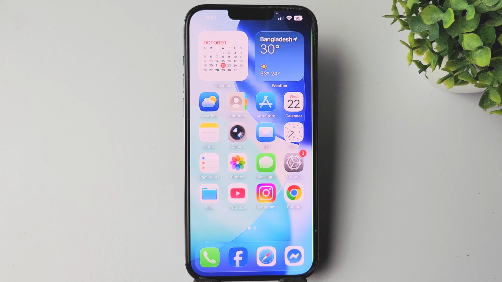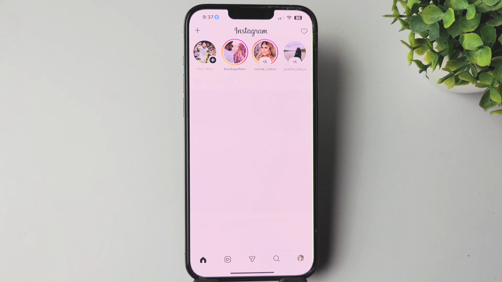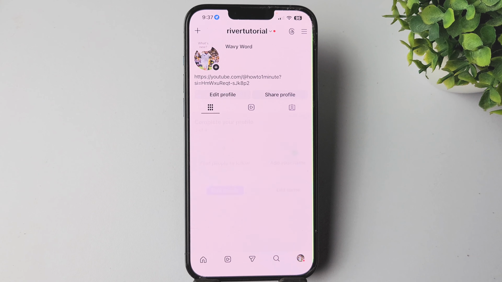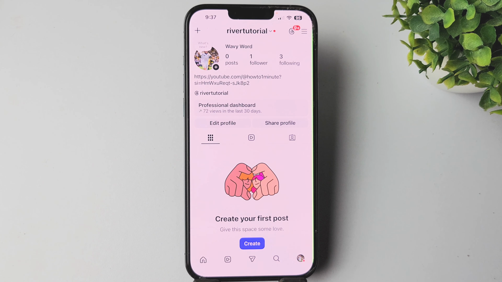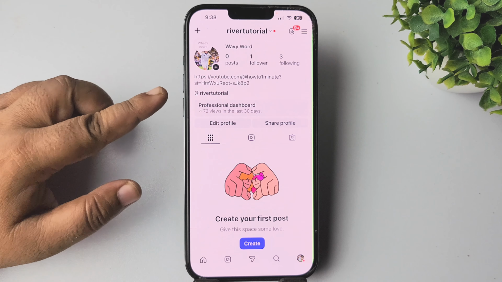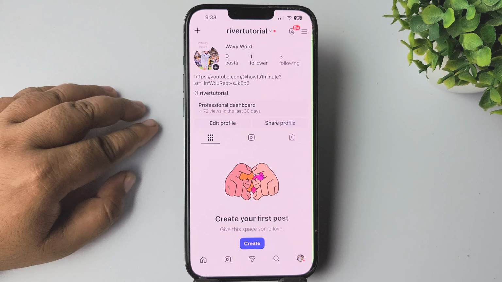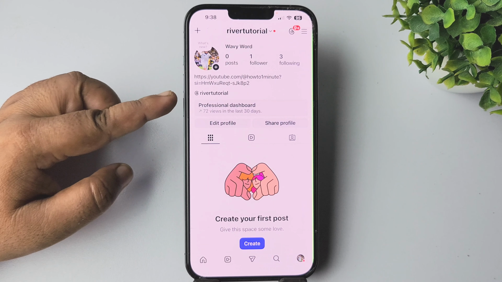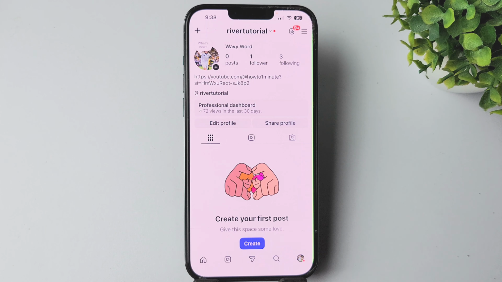Let's see how to make your Instagram account private. Go to your Instagram account, go to your profile. To make your Instagram account private, first of all, make sure you are using a personal Instagram account. As you can see, currently this account is a professional account, so you have to turn this off.